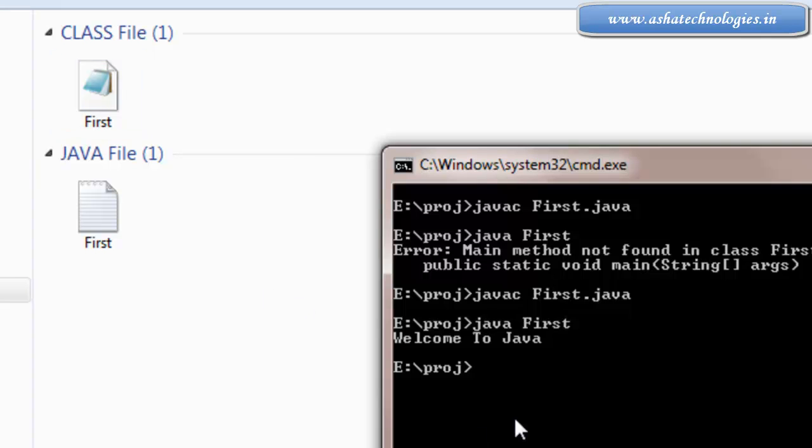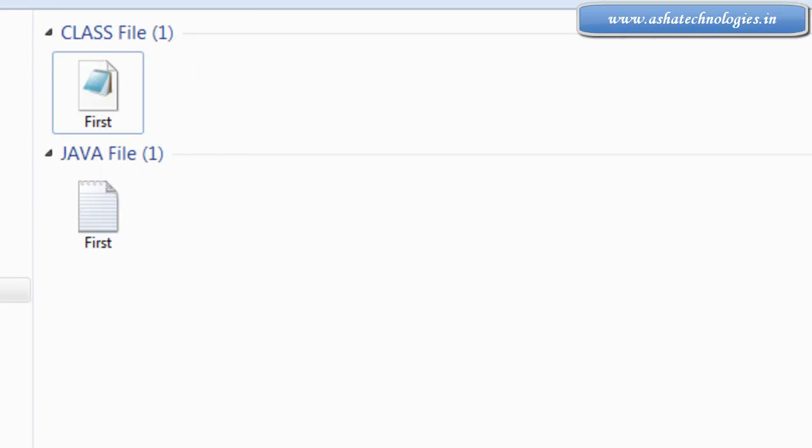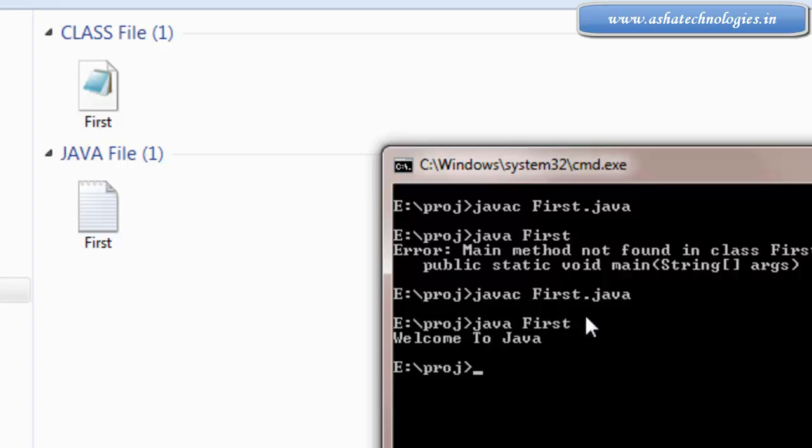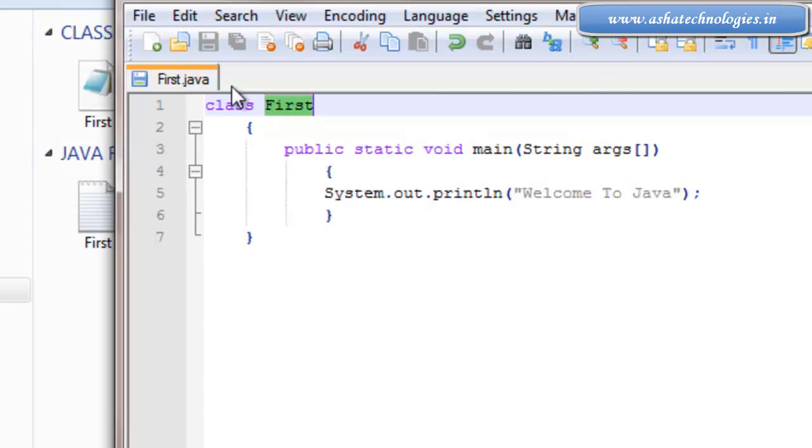It is also possible to give a file name which does not match the class name, and we're going to do that right now. This is how the compilation and execution of Java applications works. Right now I'm going to change the name of this class. The name of this file is first.java. I'm going to change this class name, for example, to example.